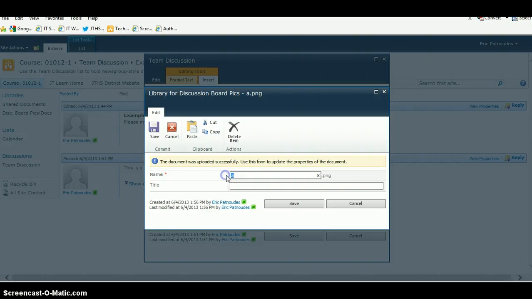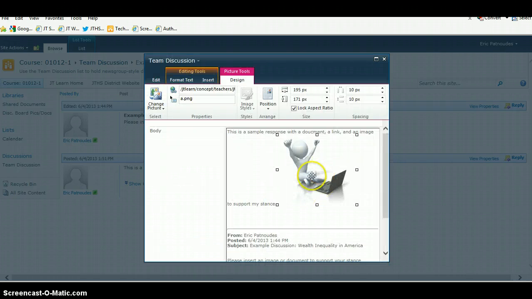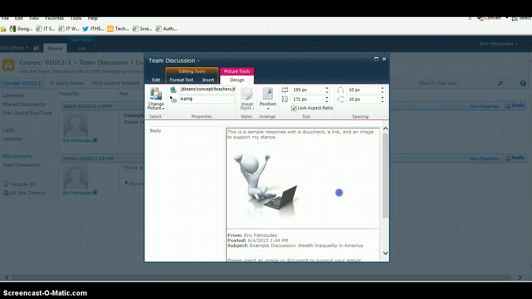And the student can name it if they want, there's probably a name already there. Click Save. And then the image will be inserted into the discussion board post.